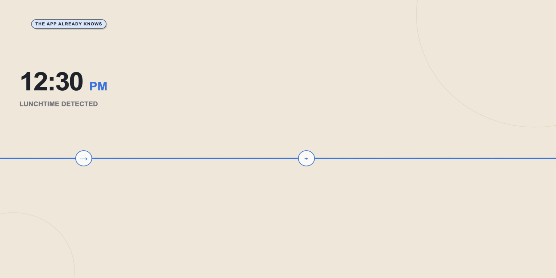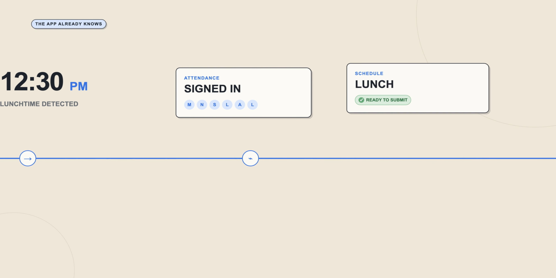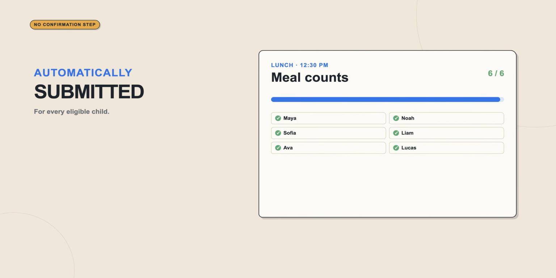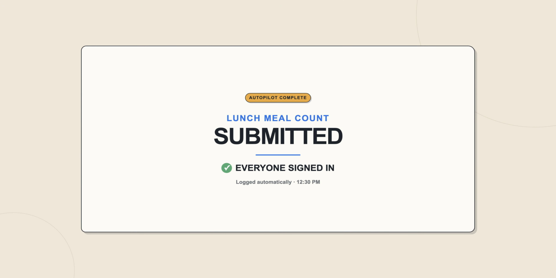This time we're going to take it a step further and put the app completely on autopilot. It's 12:30 p.m. The app already knows who is signed in, what meal is scheduled for that day, and that it is currently lunchtime. This time, instead of asking you to confirm, it automatically submits lunch meal counts for every eligible child. Then it sends you a notification that says, "Lunch meal counts submitted for everyone currently signed in." You never had to stop feeding the children, open an app, or press a single button. The software used information you already gave it to complete a predictable task on your behalf.